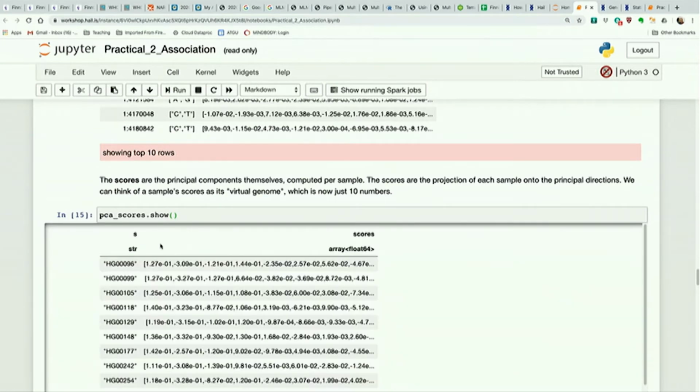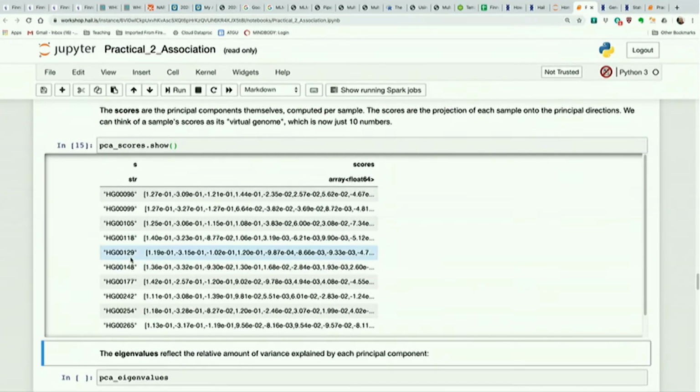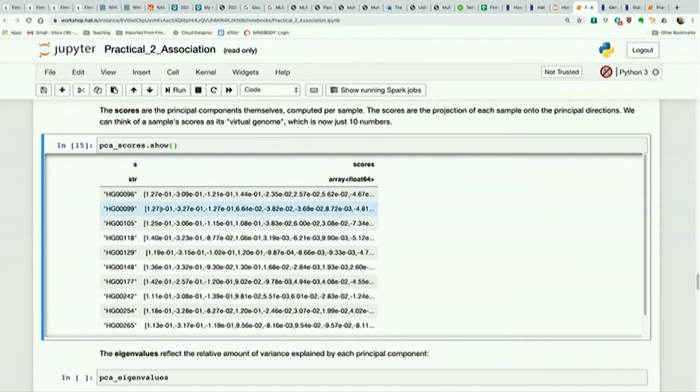And so the scores are, for each sample, that sample's genome at each of these virtual variants. So for each sample, we again get an array of 10 numbers, which we can think of as either this collapsed genome or as a point in some low-dimensional space.